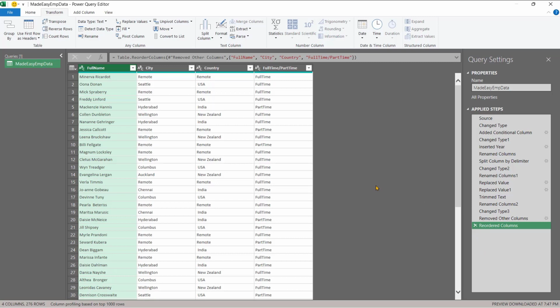Now, this is where the importance of the applied steps section in Power Query presents itself. Under the applied steps, any data cleaning step I implement, the applied steps section records it. It logs my steps. So it's kind of like a data cleaning documentation tool for us to trace back all our data cleaning steps. Okay.